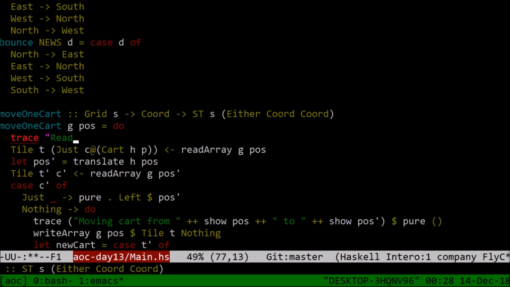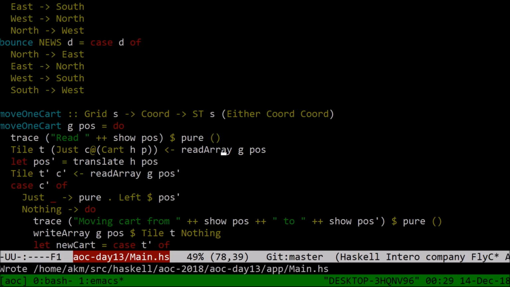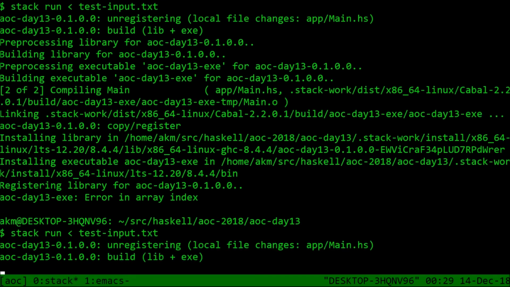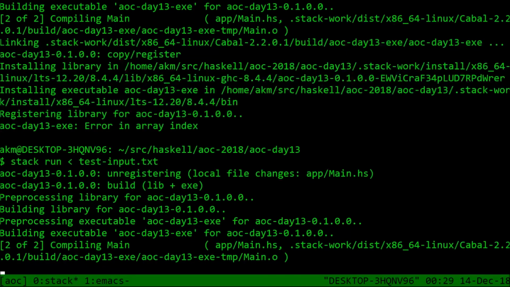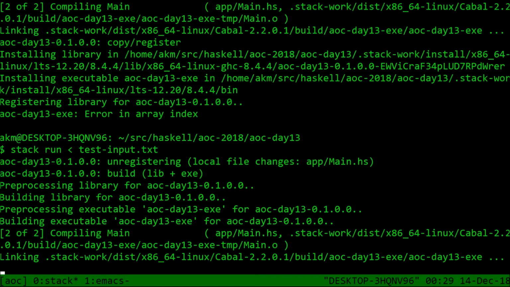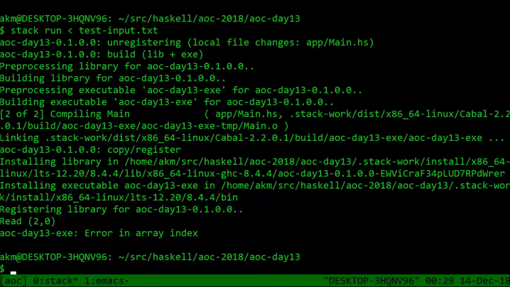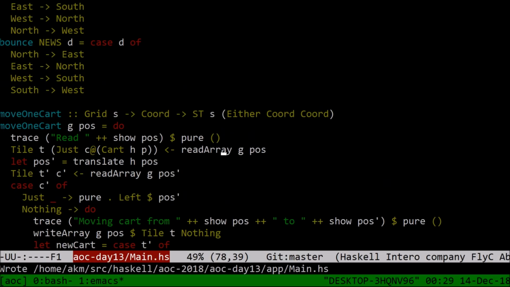Trace read pause show pause. I just want to get some output to verify the debug trace is even working for me here. Read to 0. Well, that seems like it ought to be fine, doesn't it?